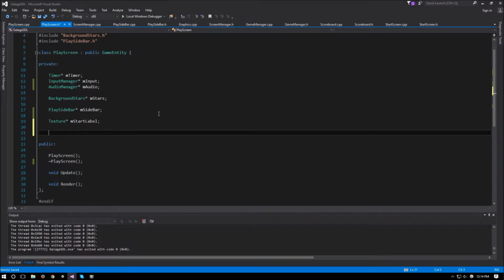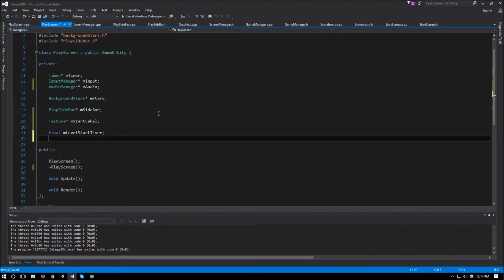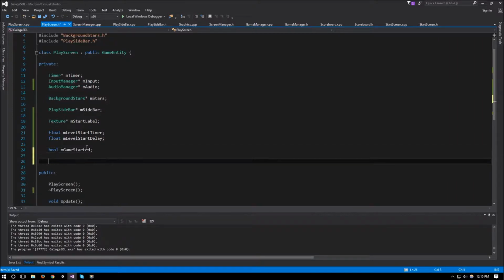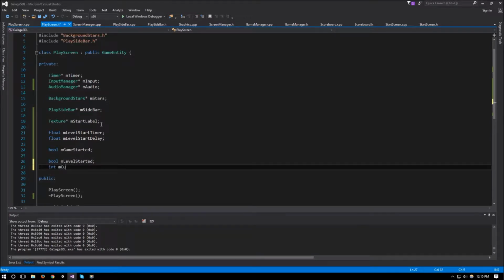Then we'll add two floats. One is float level start timer, and a float level start delay. Then we will add a boolean game started, and then one more boolean for the level and an integer for the current stage that we're on. So boolean level started and an int current stage. And this is what we're going to be needing for now.